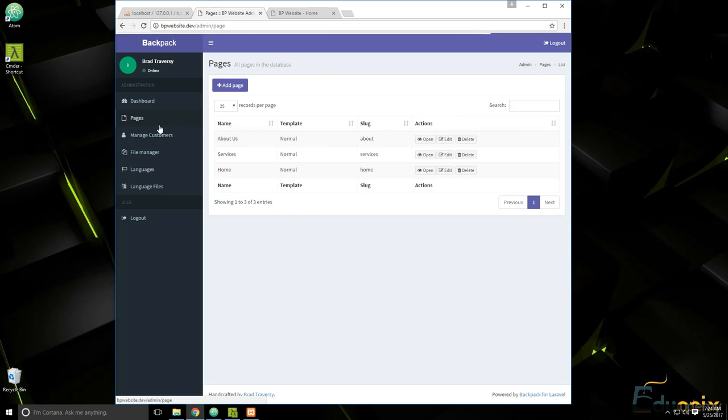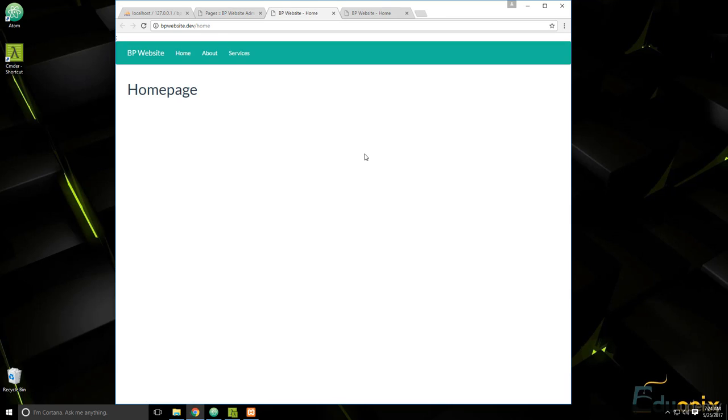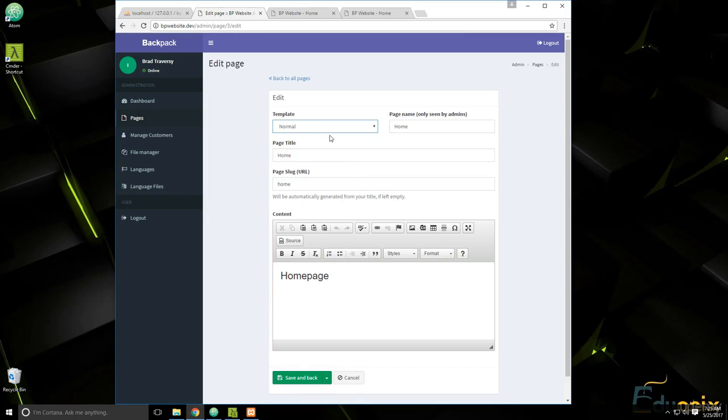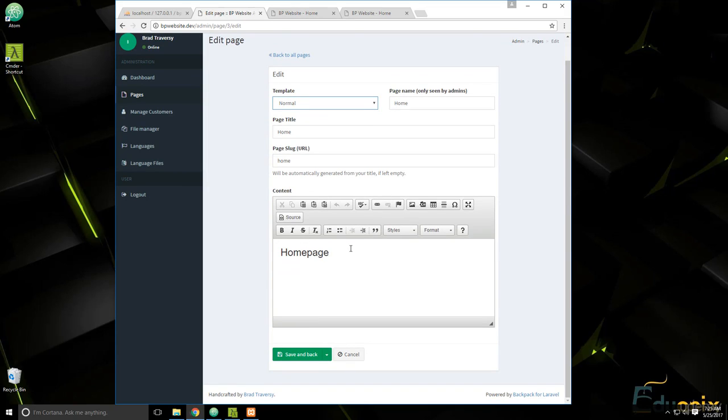And then finally, we have a pages area where it's basically a CMS. We can create pages here. You can see we have the home page, services, about. We can open these up and it'll actually show them in the front end. Okay, and we created a nav bar with the different links to these pages. Okay, if I click edit, we can edit. You see there's a WYSIWYG editor.